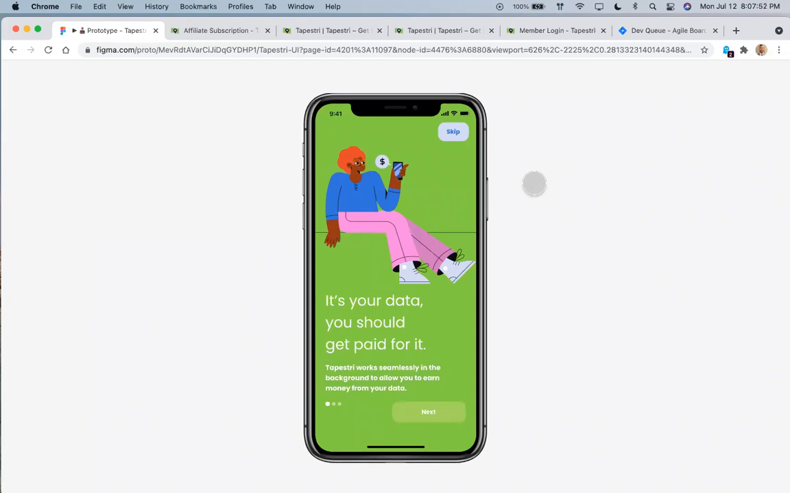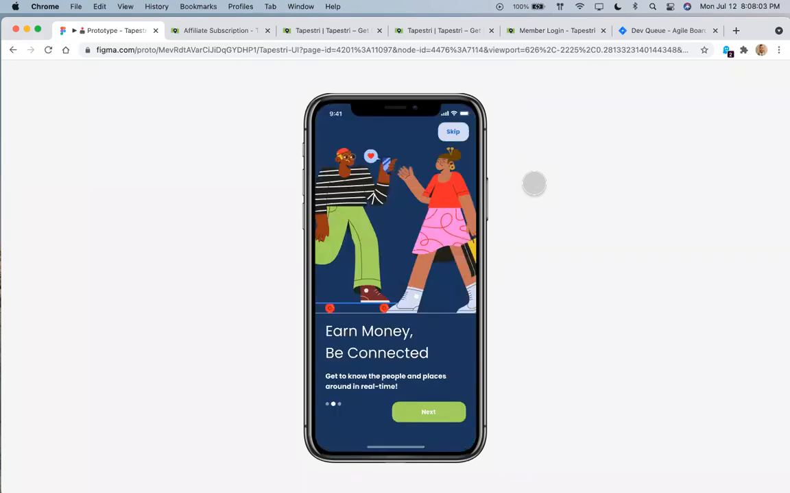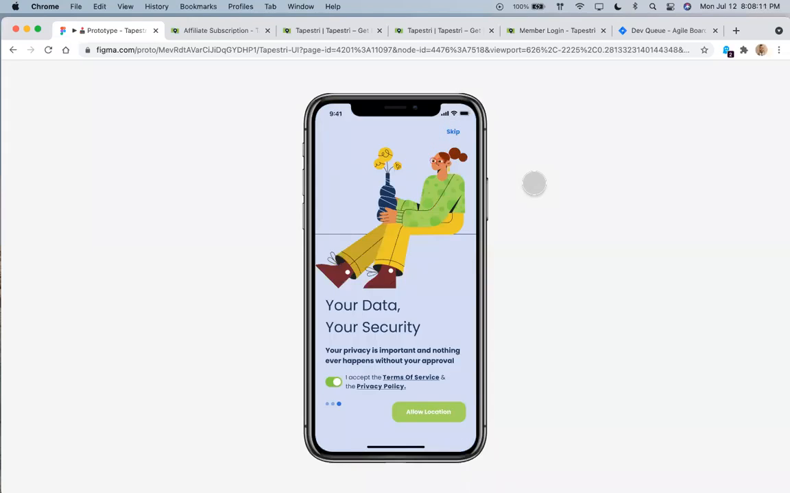So it's your data, you should get paid for it. It spells out how it works. We work seamlessly in the background to allow the average consumer to make money from the data they're already giving away. Key part of that being already. You can earn money and also be connected because there's a social component to the app, which we'll get into in a second. But it's your data, your security, right? So no one's forcing anyone to use this app. They are consciously doing this for the opportunity to earn money on their own data, but also the ability to earn money when sharing the app as well. So they're agreeing to the terms of service and the privacy policy. Those are the same terms of service and privacy policy on tapestri.io, the exact same, no difference there.